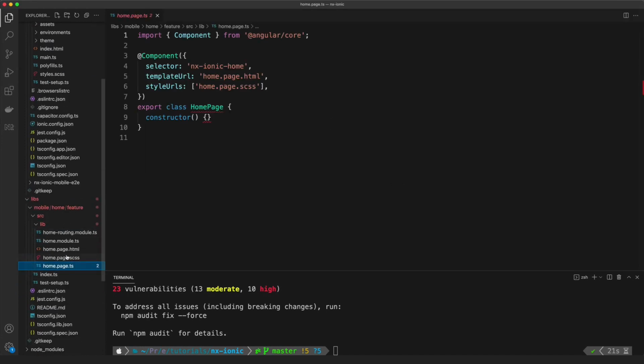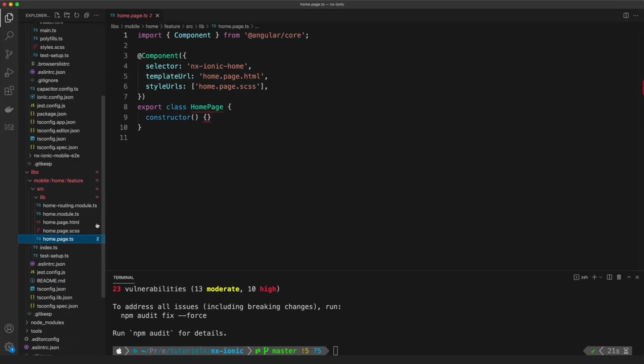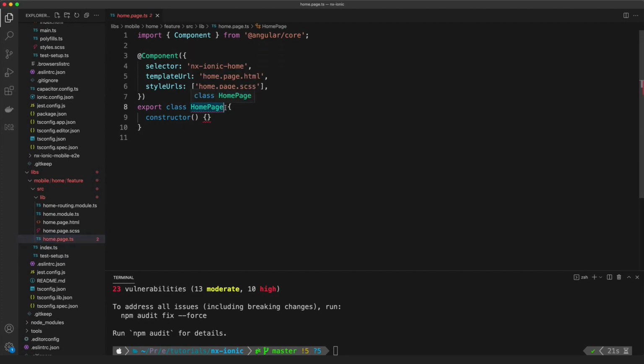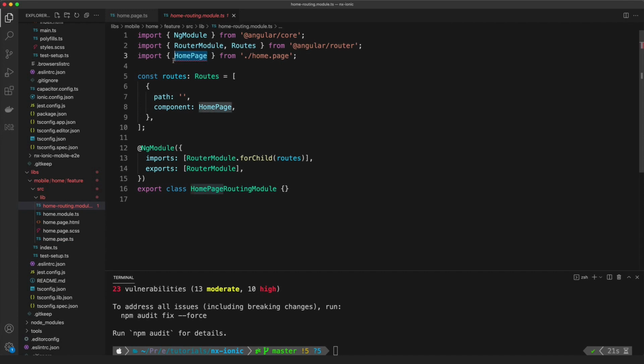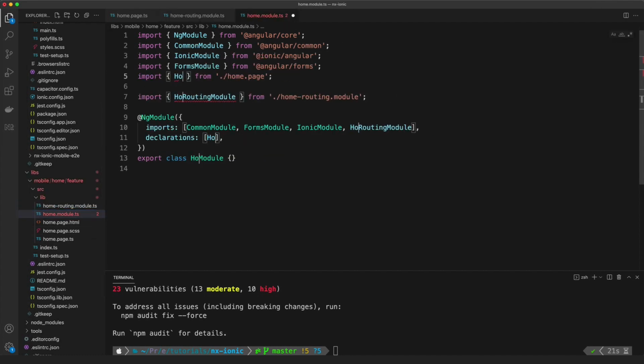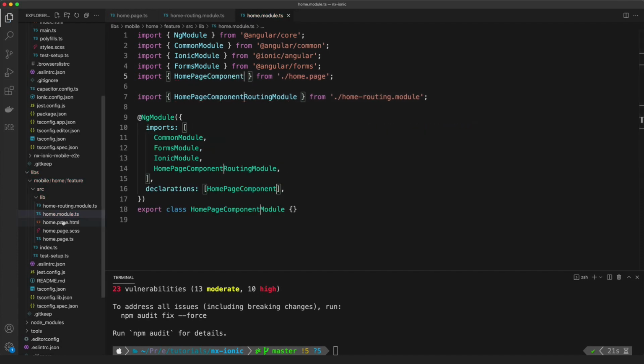And if we open up our homepage component here, we'll get some linting errors complaining at us because it doesn't end with the name component. So let's just fix that up. We'll add component to the end, and we'll make sure to update all of these other files as well. So save that one and check in the module as well and replace all these with homepage component. This isn't really important. I'm just doing this to get rid of the linting error.